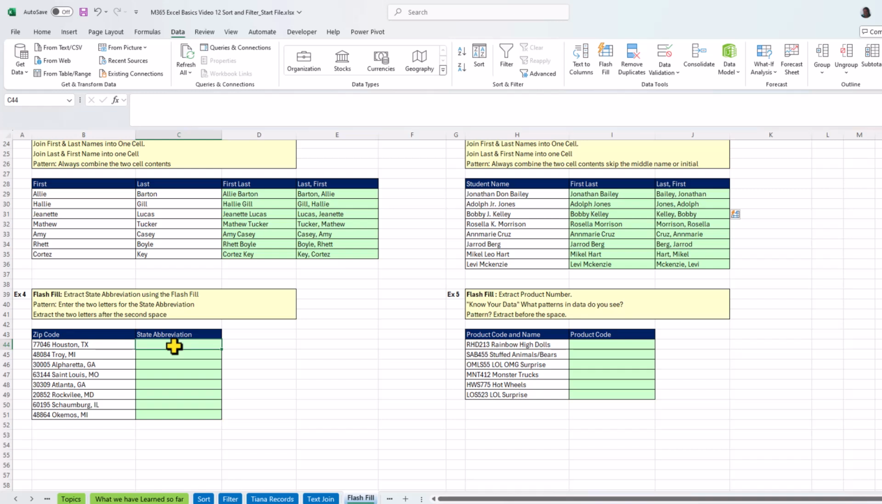We want to extract the state abbreviation. So I'll just type the state abbreviation, TX, MI. Immediately I type M. Excel understands the pattern and I just press enter.